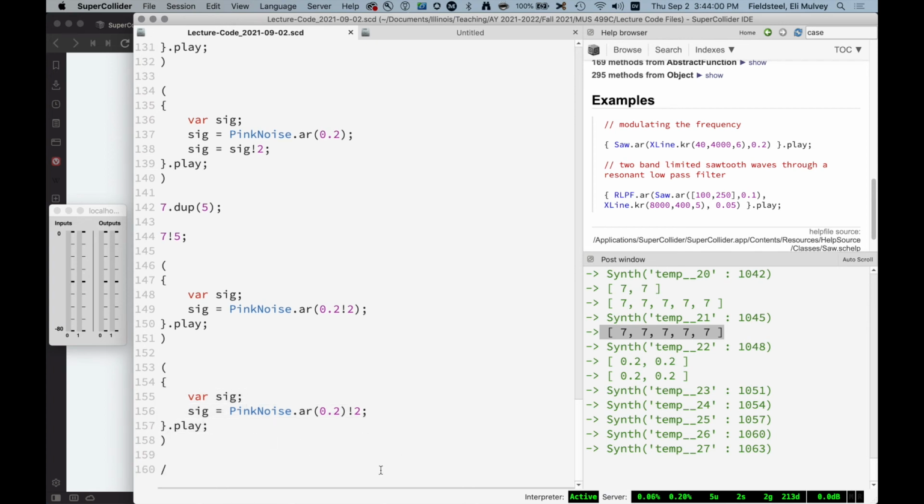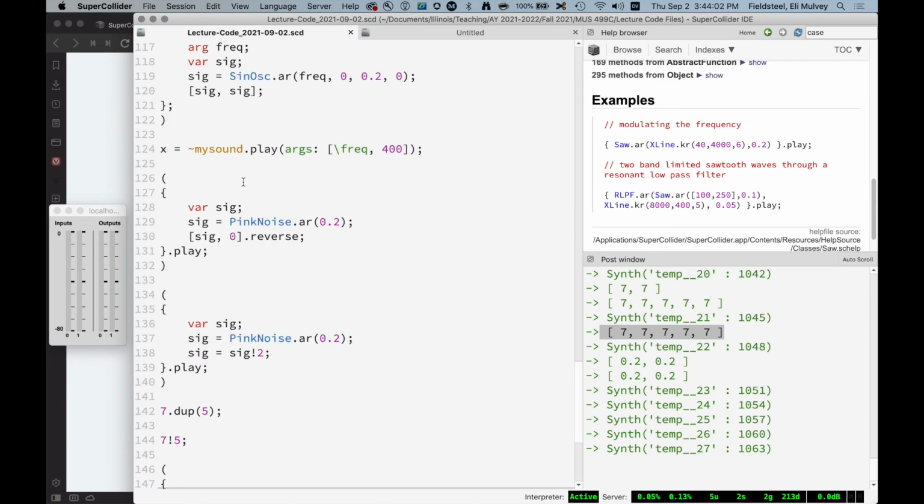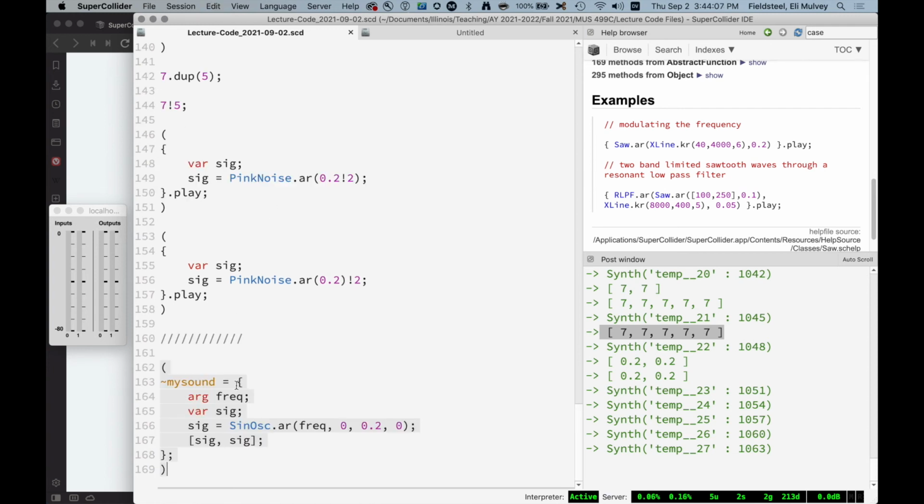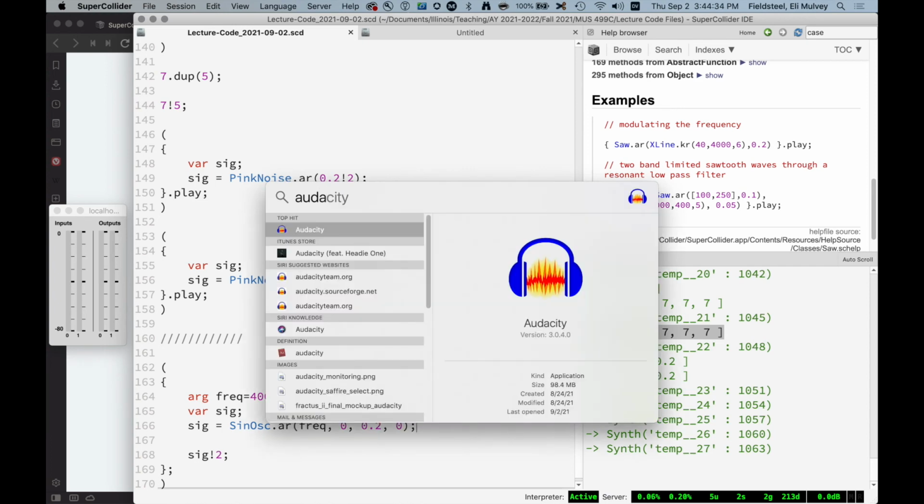Okay. Let's go back to this example here and just do some basic signal manipulation here. So we have a frequency argument, we have some signal, and we're going to output a stereo version of it. So these unit generators, they represent calculations with signals. Some of them are generative, some of them process a signal.